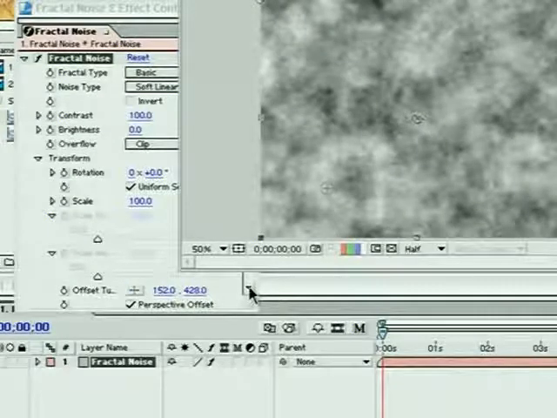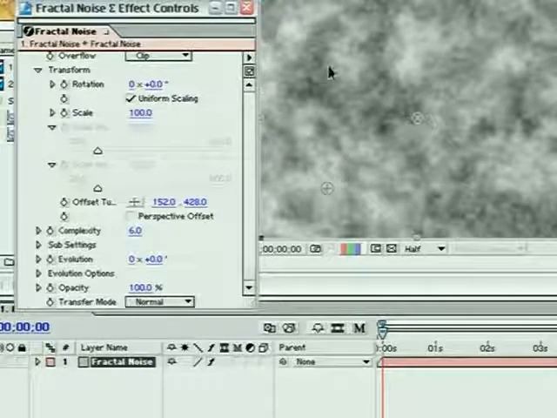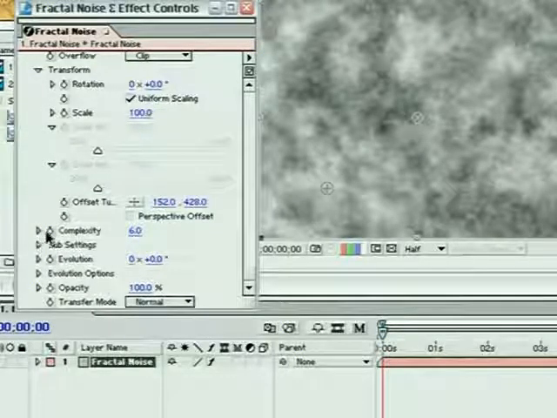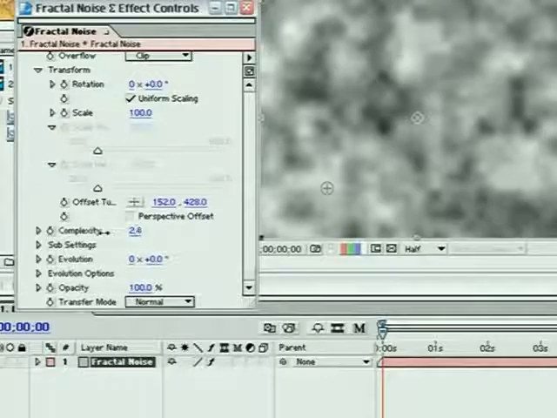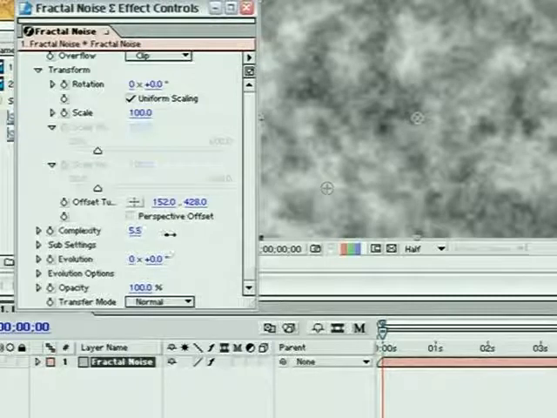Let's turn that back off and work our way down through the other controls. Perspective offset works by shifting the various layers that are composited together to create the noise that you see on screen. The number of layers is controlled by the complexity setting, which by default is 6. Crank that down, and you get fewer layers combined with each other, and you get smoother and smoother noise. Crank that up, obviously, and you get greater noise.